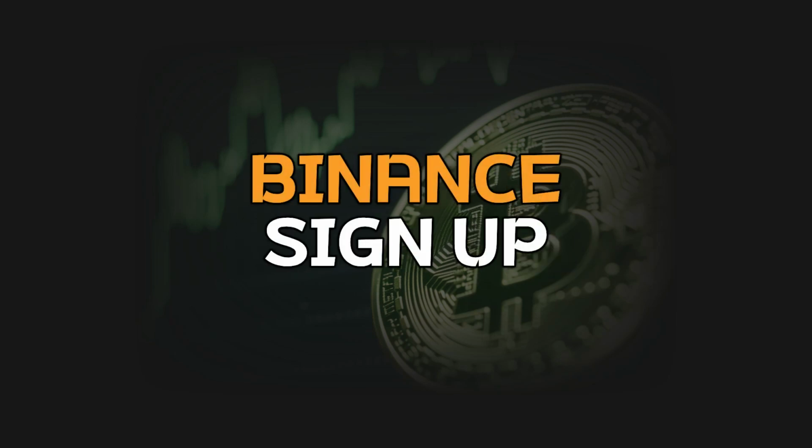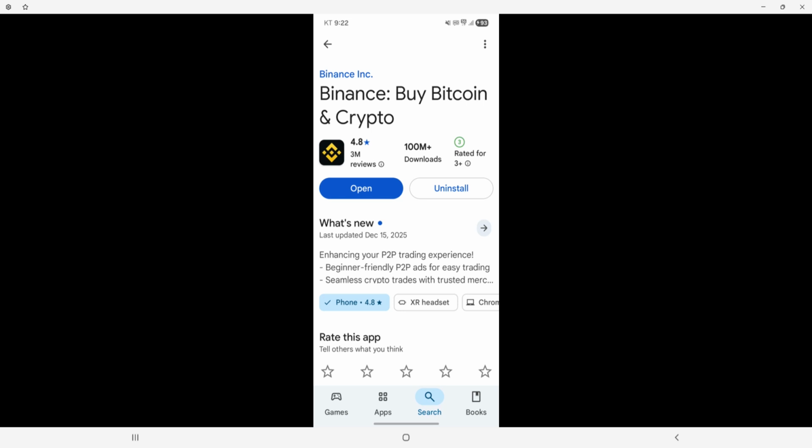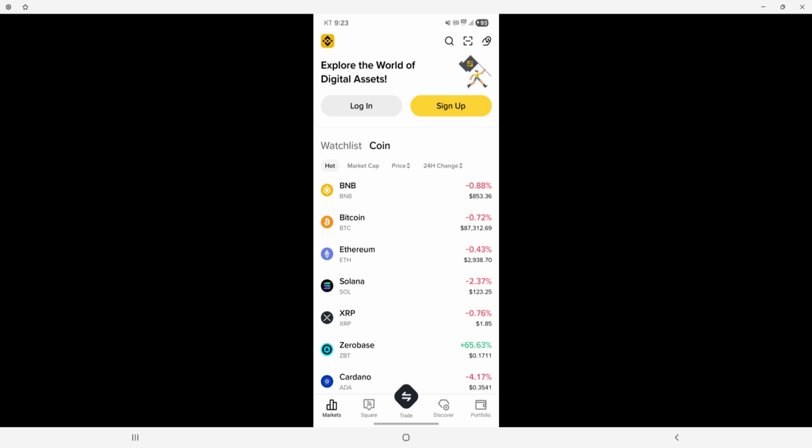First, let's start with how to register for a Binance account. Before we begin, make sure you have the Binance app installed on your phone. Once the app has finished installing, open the Binance application. On the main screen, tap the Sign Up button to get started.